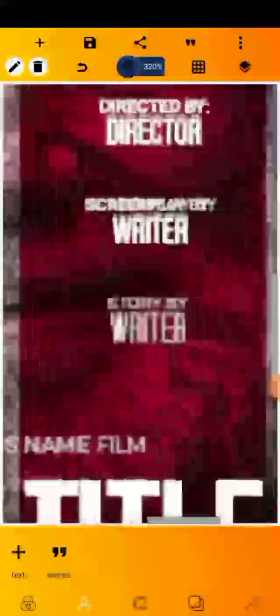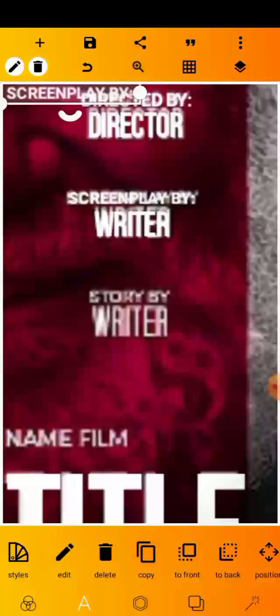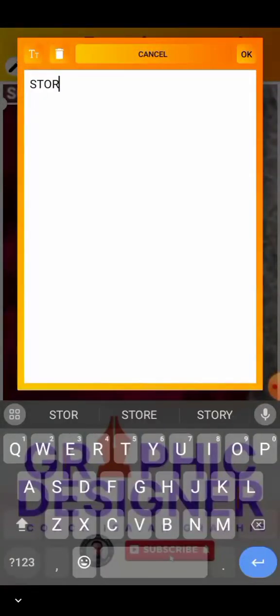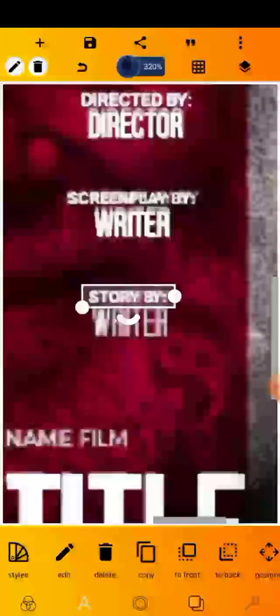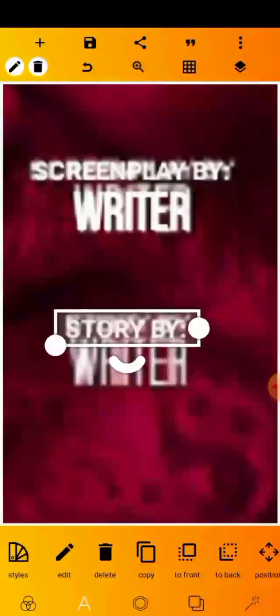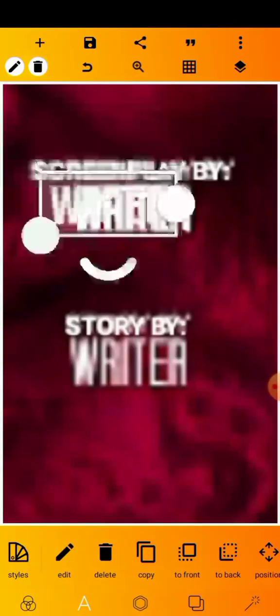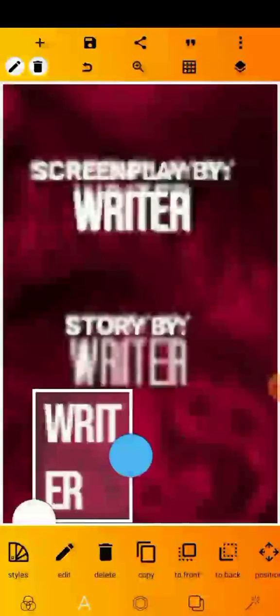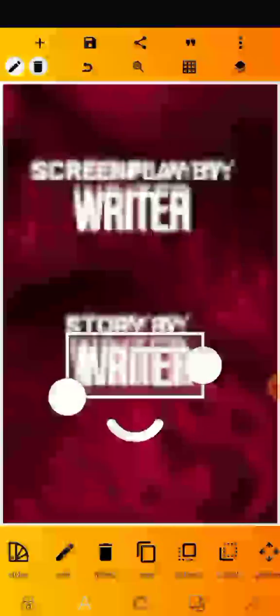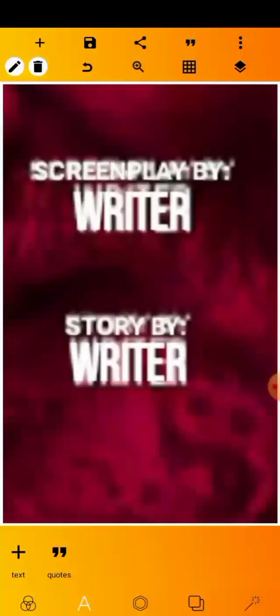I'll also come over to story by now. Copy this screenplay and start to change it to story by. So as simple as that. Story by. Now I have to zoom in and place that particular text here. Then copy this writer and also drop it there again, because it's the same person. After doing that, I have to zoom out now.